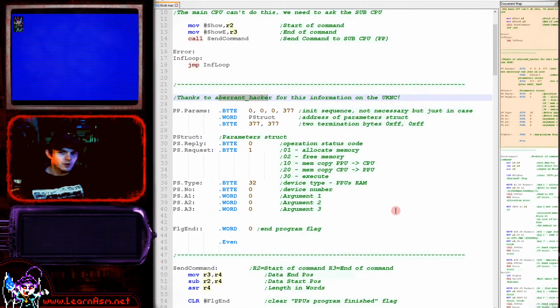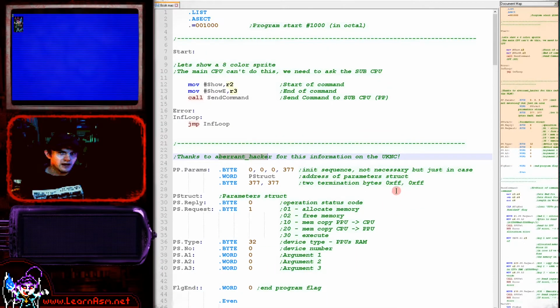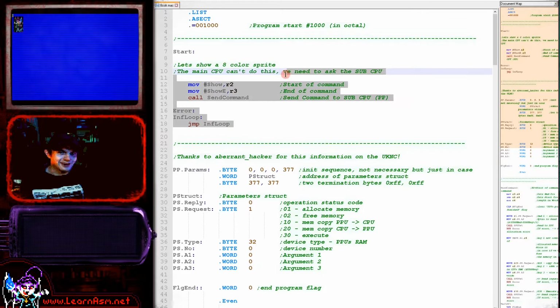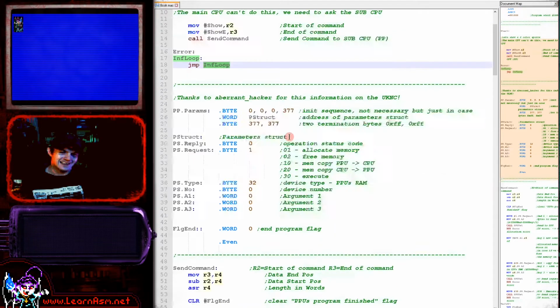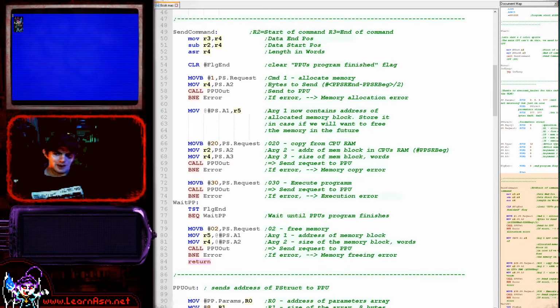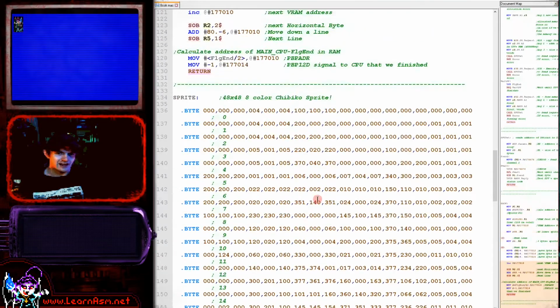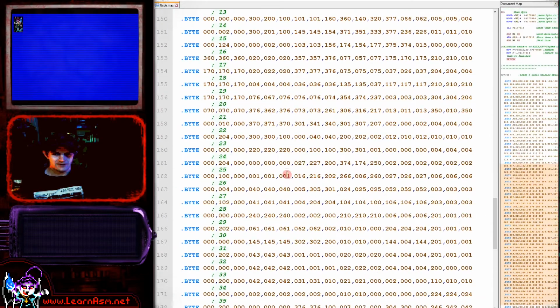Okay, so today we're going to be going over this example, and the code in our main loop just transfers this data to the sub-CPU and runs it, and then just sticks in an infinite loop. So the sub-CPU is doing most of the work today. Now we have our bitmap, as we saw just a moment ago. We are going to be including that as byte data here. You can see all of the lines here.